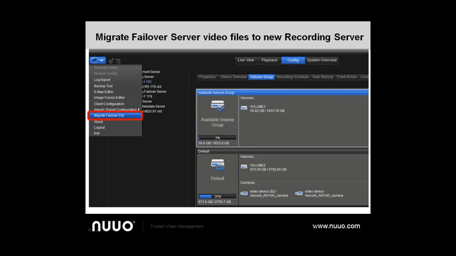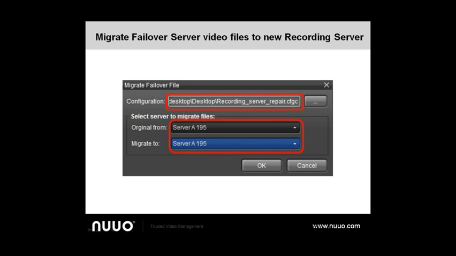Migrate failover file first, and select the configuration file exported in the previous step. Choose all recording servers as source servers and the new recording server as the target server. Complete the file migration process without interruption, and then restart all new clients when the file migration process is done. Okay, after doing the migrate failover server file, your new recording server can see the video file storage on the failover server.